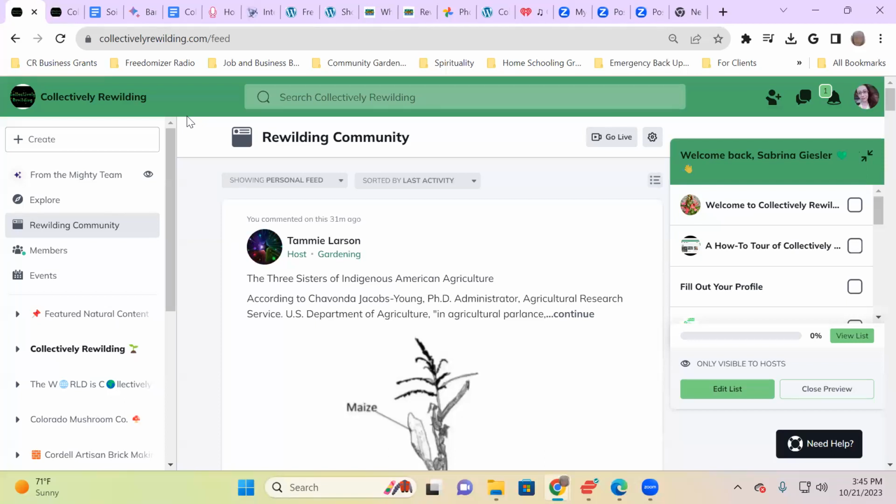I love seeing some people here getting active in Collectively Rewilding. I can't tell you, Tammy, how much I appreciate seeing you come in and start posting. I'm sure everybody was getting sick of seeing Sabrina Giesler posted, Sabrina Giesler commented. Seeing somebody else is so amazing.